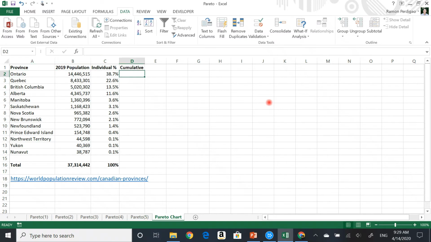Now what we have to do is to calculate the cumulative line. So a simple but properly done Pareto chart has a cumulative line, because that's a key piece of information in a Pareto analysis. So the way of doing this is very simple. The first one is the number itself. So Ontario starts here at 38.7%. The second one, which is the combination of Quebec and Ontario, it's going to be equal to Quebec individual contribution, which is 22.6%, plus the previous number, which is Ontario's 38.7%. So that accumulates to 61.3.